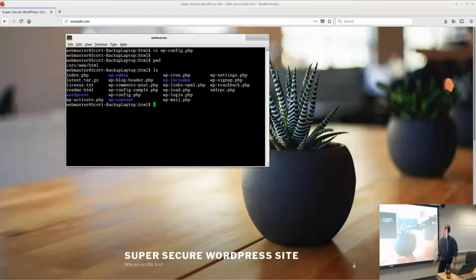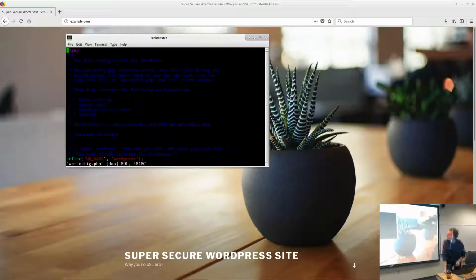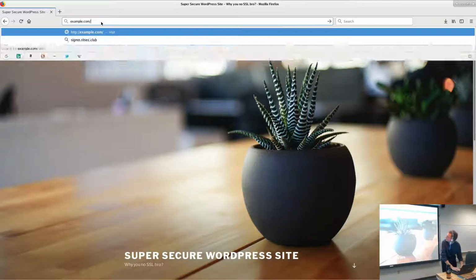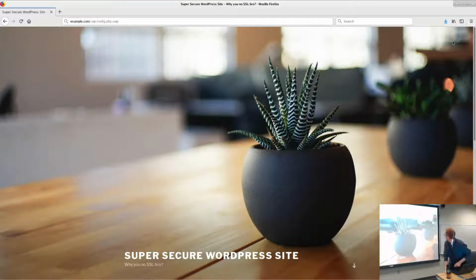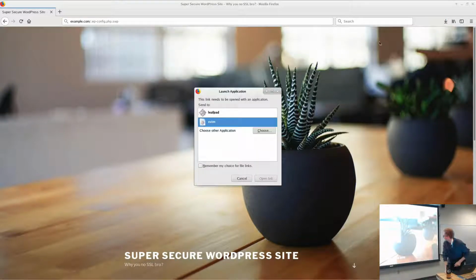So you see, we have our lovely wp-config.php file right here. So now let's go ahead and edit that file. Now we have our session open. And now, if we go to example.com/.wp-config.php.swap, it will now give us the option to save that file. So we can go ahead and save it. Now let me go and open that up.